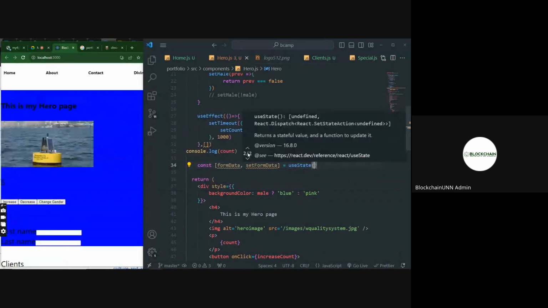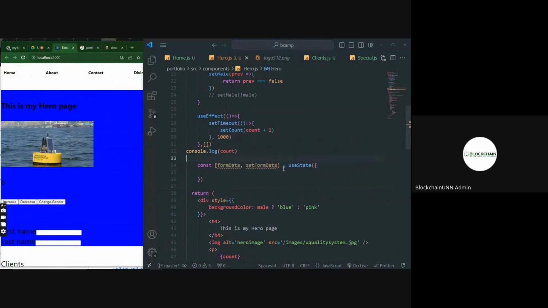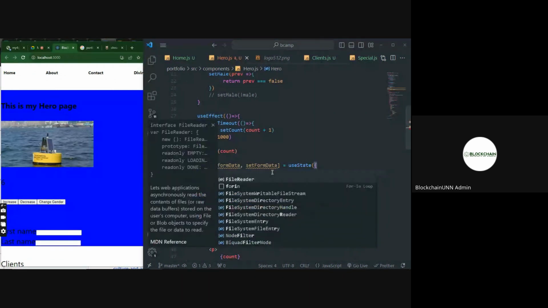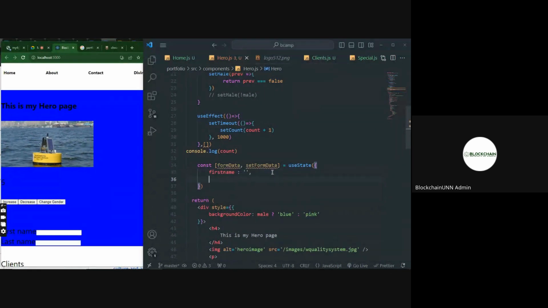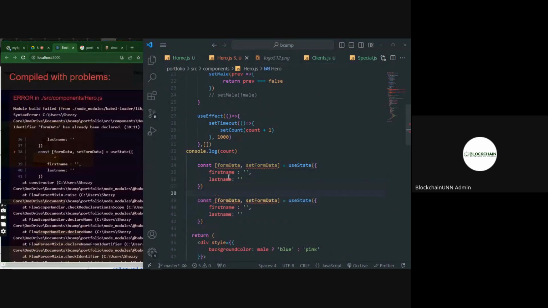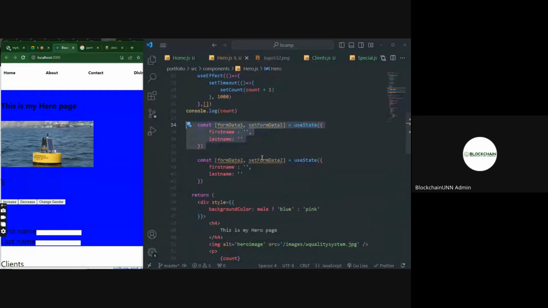Now this is the first and easier method. And what do I do now? I create an object, and inside this object, I add first name and last name. I can do this, or this is the second method. Let me call this form data one, so I don't get an error, and I call this form data two, so it doesn't give me an error. Now this is the first method. This is the second method.